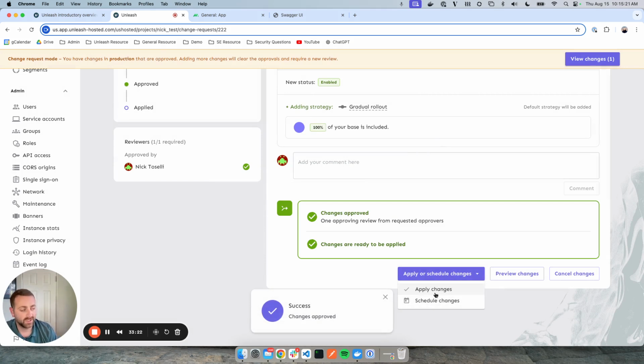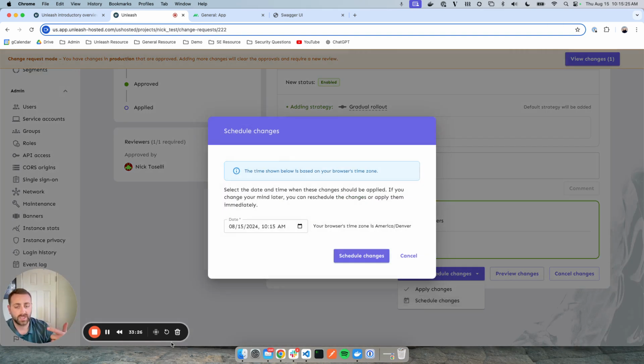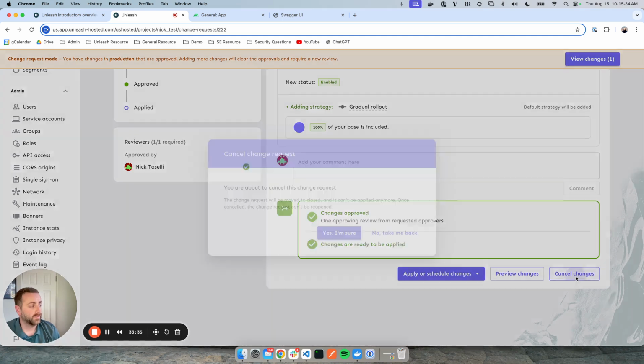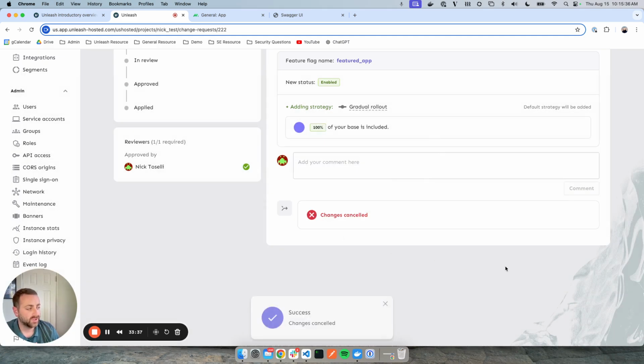Nice work. I'm going to change it right now, and it's going to be implemented right away. Or I can schedule that change to happen in the future. So this is another place where we allow you to schedule some changes into the future. So I'm going to cancel this just so that we don't have any lingering change requests happening here.